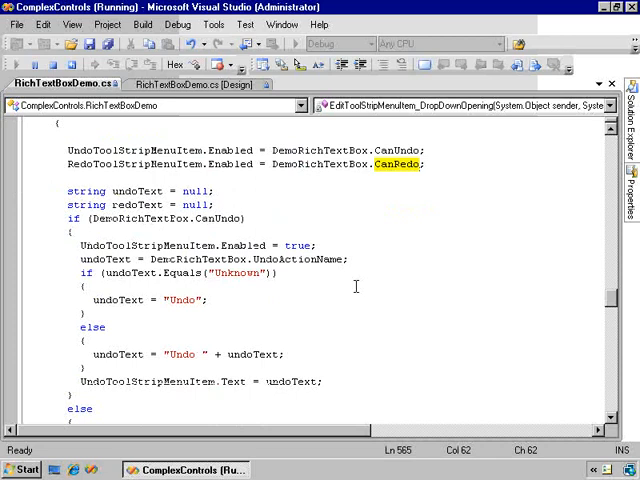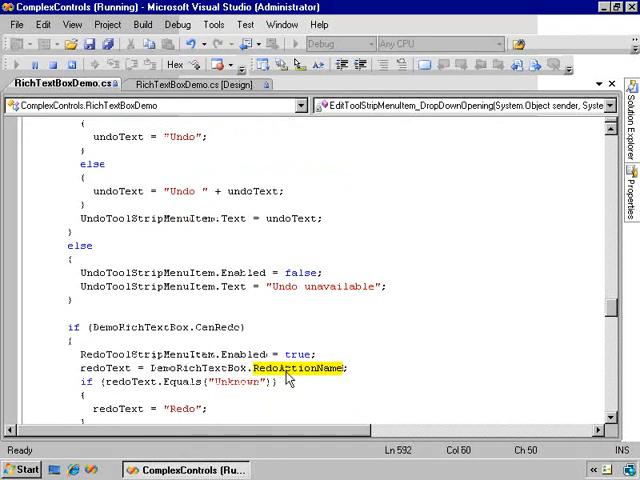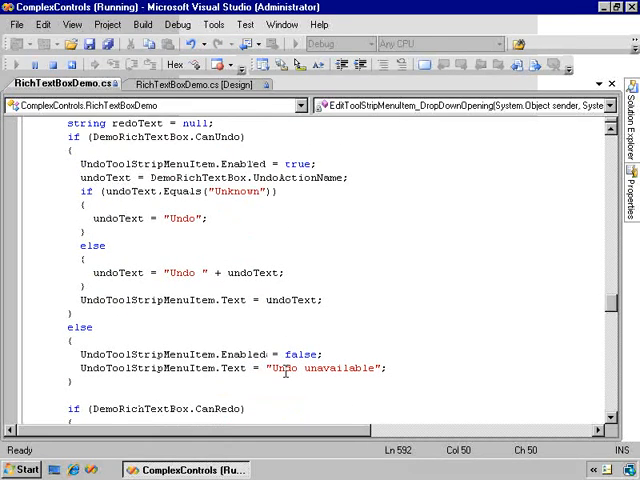We also want to put in text into the menu item so we can see what it is that you could undo. There's an undo action name and a redo action name. And if those are available to us, if we get something in those properties, then we can update the menu item to display that text. And we do that at the point we drop down the menu item.